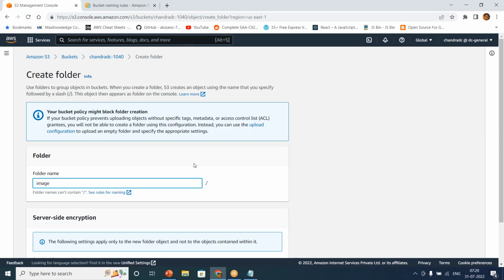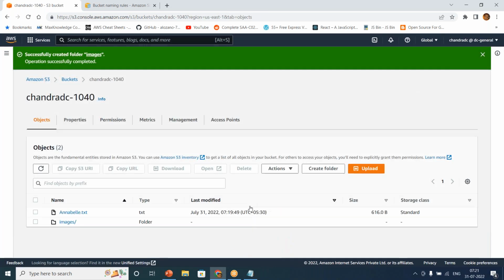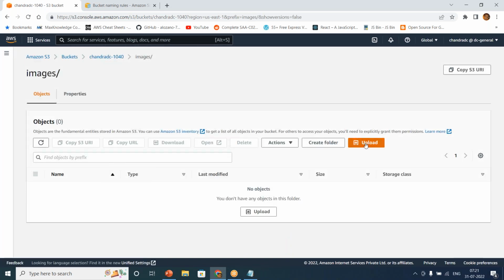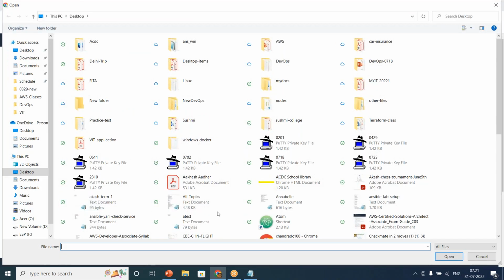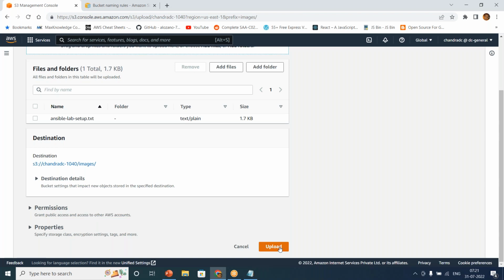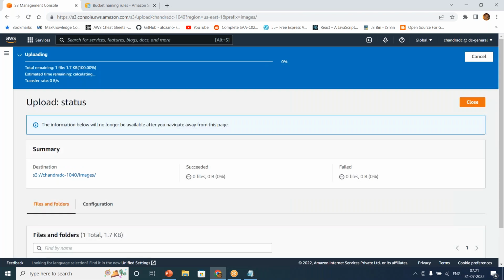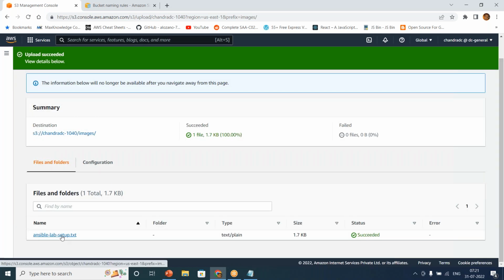I create a folder called images. Create this folder. It shows like a folder, right? Let's go try to upload an object inside this folder. Let's put some document. Get inside this and see how it is getting stored.